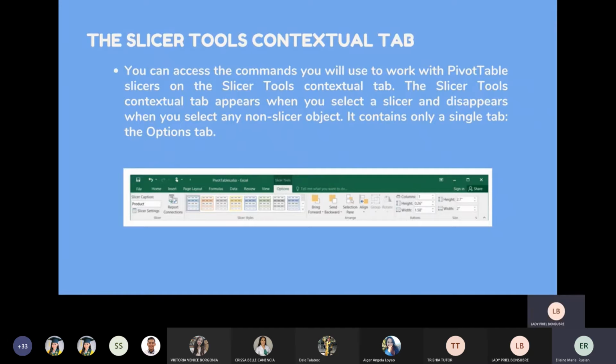We have the Slicer Tools Contextual tab. You can access the commands you will use to work with pivot table slicers on the Slicer Tools Contextual tab. The Slicer Tools Contextual tab appears when you select a slicer and disappears when you select any non-slicer object. It contains only a single tab, the Options tab. So mo na kung gaingon na nga pwede na to ma-customize ang ato ang slicers.